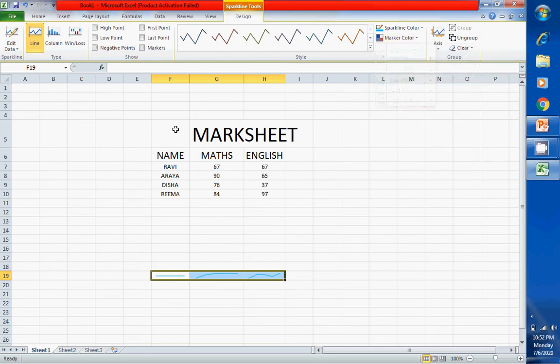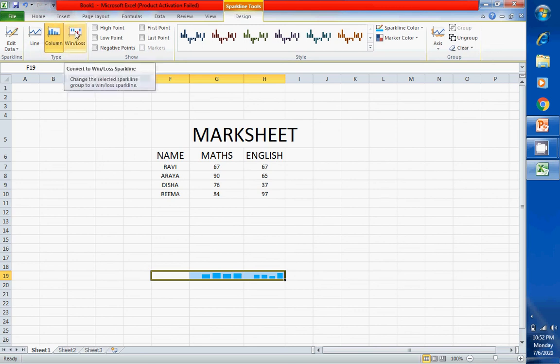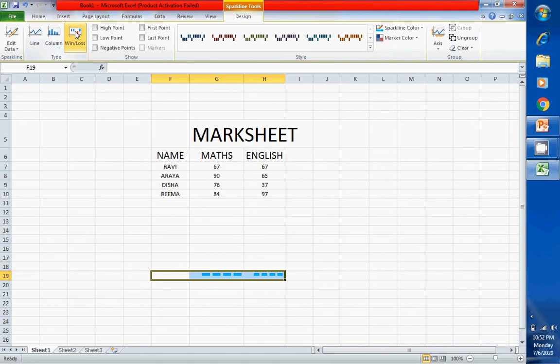Again, now we will do the next type, which was first was line, then was column, and then was win loss. Three types were there. We can see here on left hand side this line, column, win loss. Now we will do column. See, as soon as I clicked on column, you can see on the screen, see here you can check it has changed into a column type sparkline chart. Now again if I want this win loss, I'll click on this win loss, it has changed into a win loss type. We can keep on changing. I have come to line again.